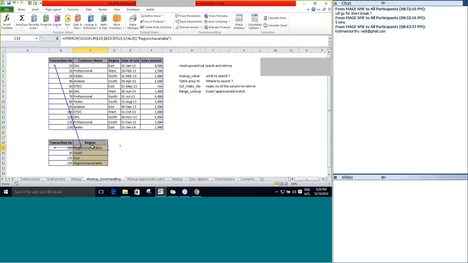So this particular VLOOKUP function is dependent on a lookup value, and the lookup value is your transaction number. So you can see the precedent, and you can see another precedent from here, because we use this particular range as a table array. So it is using two different inputs to provide the output. So this is the concept of trace precedents.